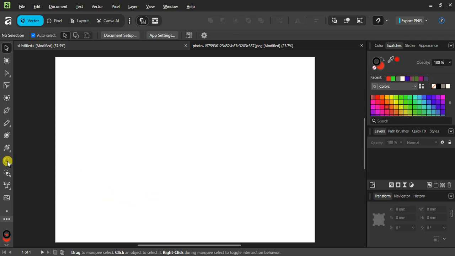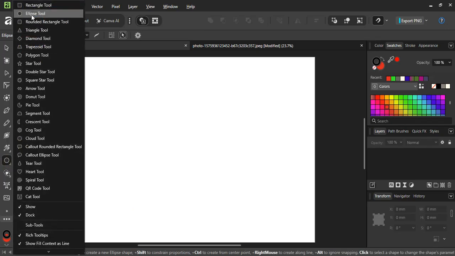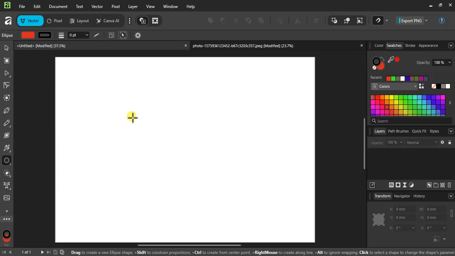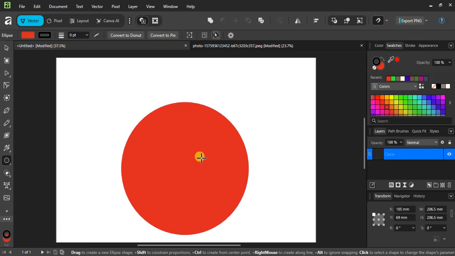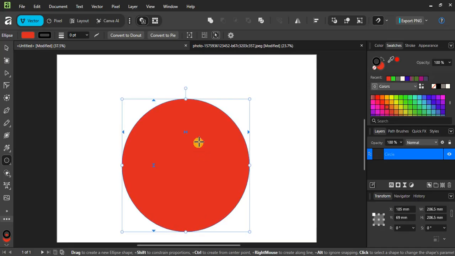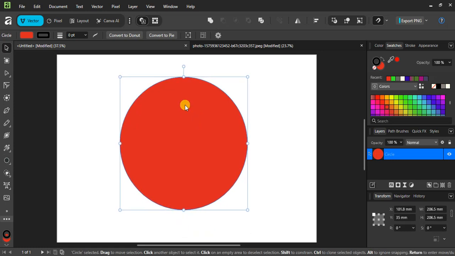On the left side, look for the Shape tool. Click it to reveal the shape options, then choose the Ellipse tool. Now click and drag on the canvas to draw your circle. If you want a perfect circle, hold the Shift key as you drag. It can help to give the circle a visible stroke and remove the fill so you can clearly see the edge you'll be working with.